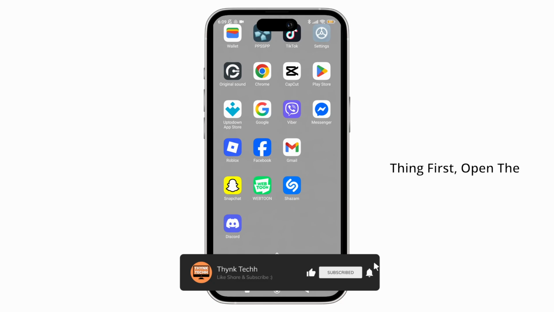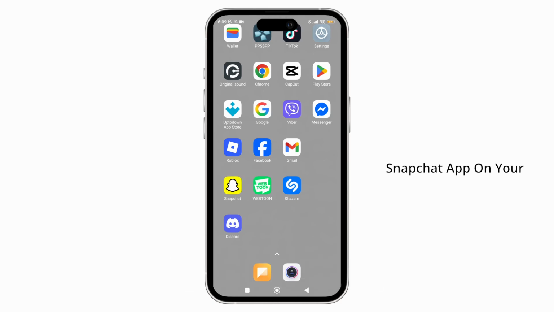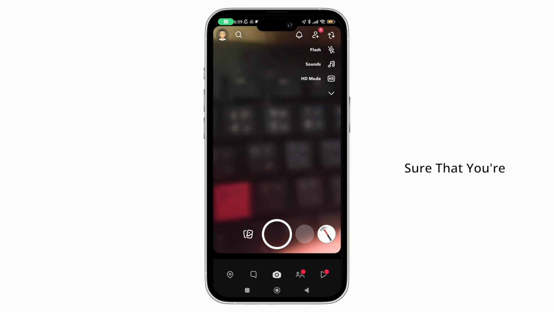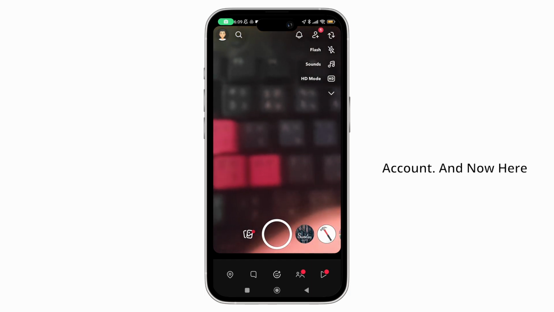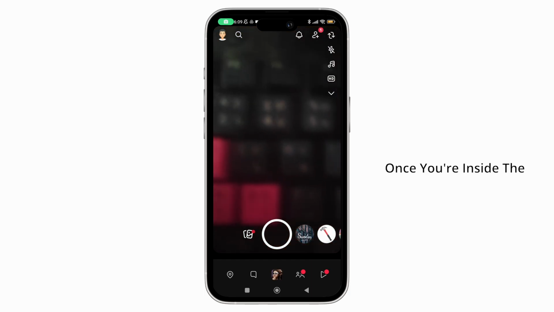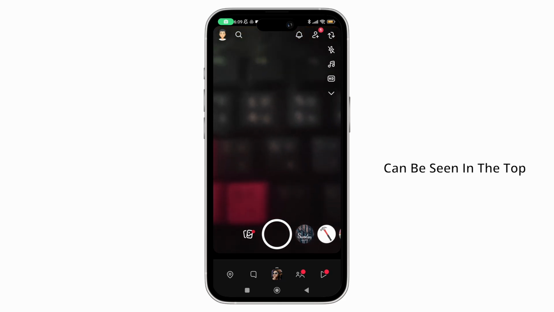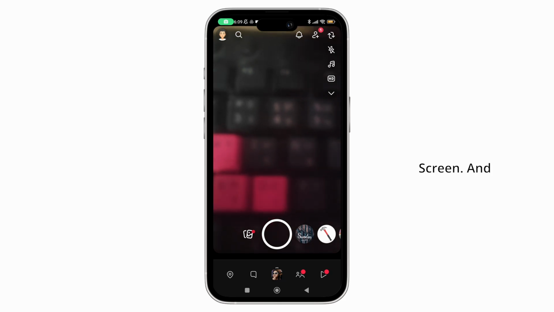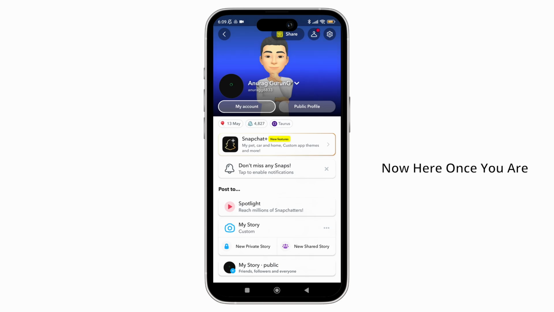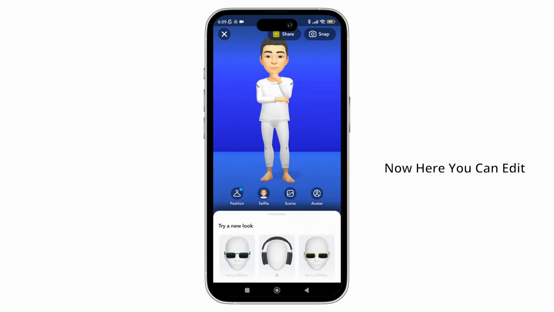So here, first things first, open the Snapchat app on your phone and make sure that you're logged in to your account. And now here, once you're inside the app, just tap on the Bitmoji icon, which can be seen in the top left corner of the screen. And now here, once you are inside the profile section, what you can do is just tap on your Bitmoji avatar. And now here, you can edit your Bitmoji avatar as well.